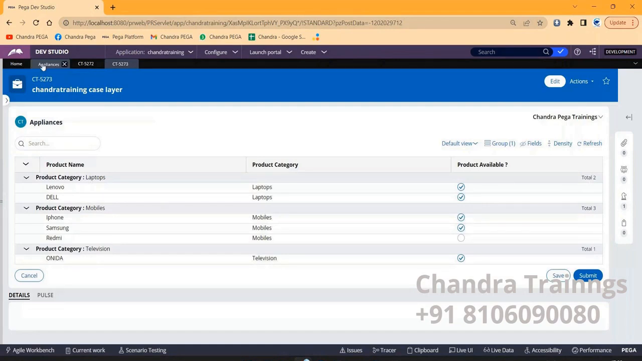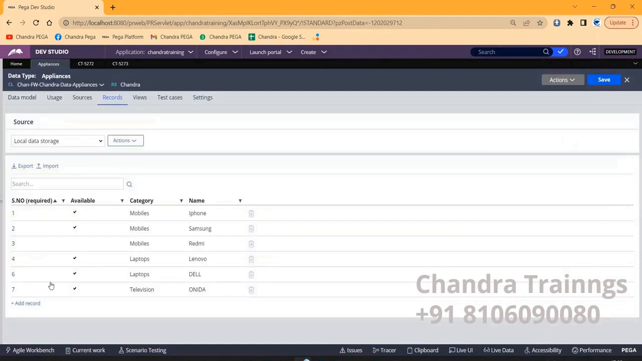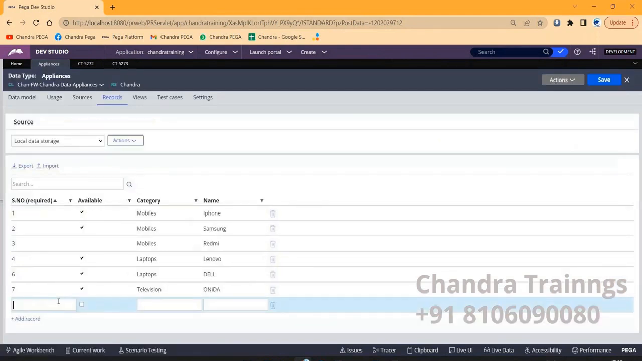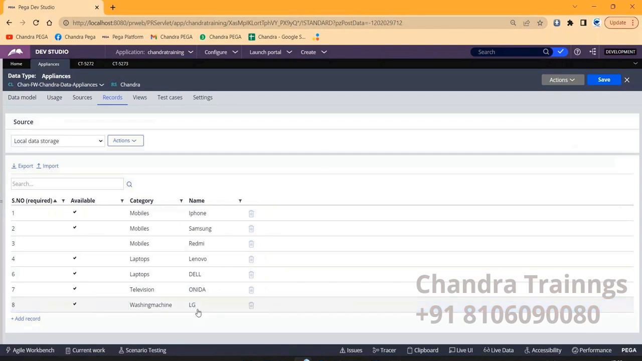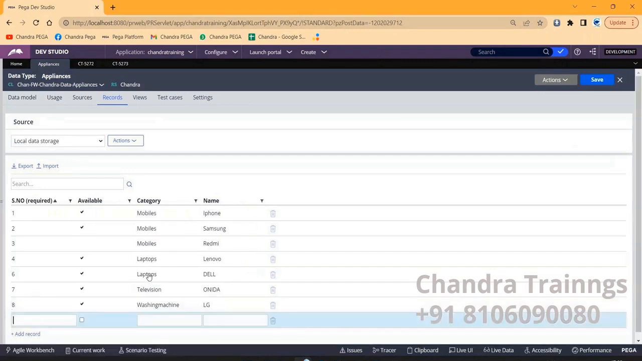So for instance, I'm trying to make some changes. Let me add a new record. Let me make this available, and let us include a category something like washing machine, and the product may be something like LG. So we are adding one new product here with a new category. Let me also try to include one more item under the laptops category.